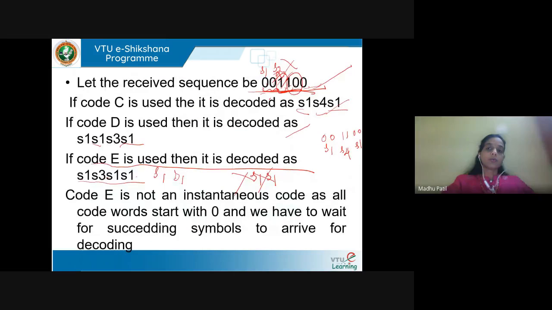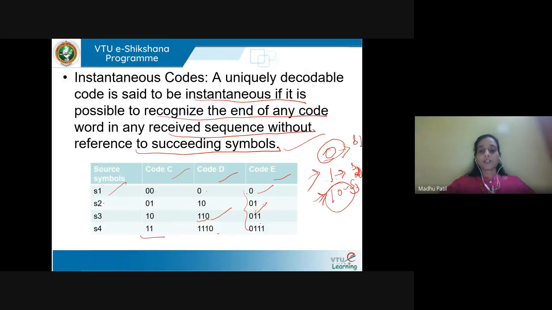So what I do: when 0 arrives, I write S1. For 011, I write S3. Next for 10, I write S1. For another 0, I write S1. So code E is said to be not an instantaneous code, as all code words start with 0 and we have to wait for the next symbol to arrive for decoding.